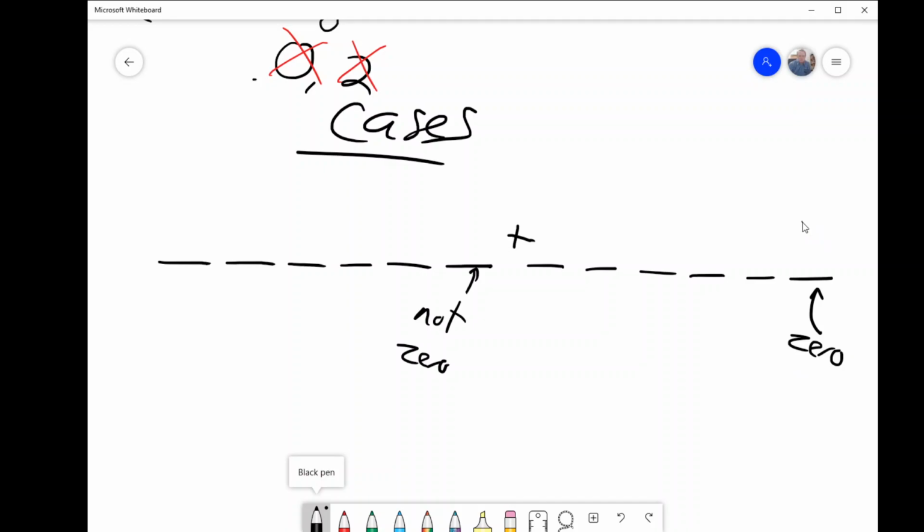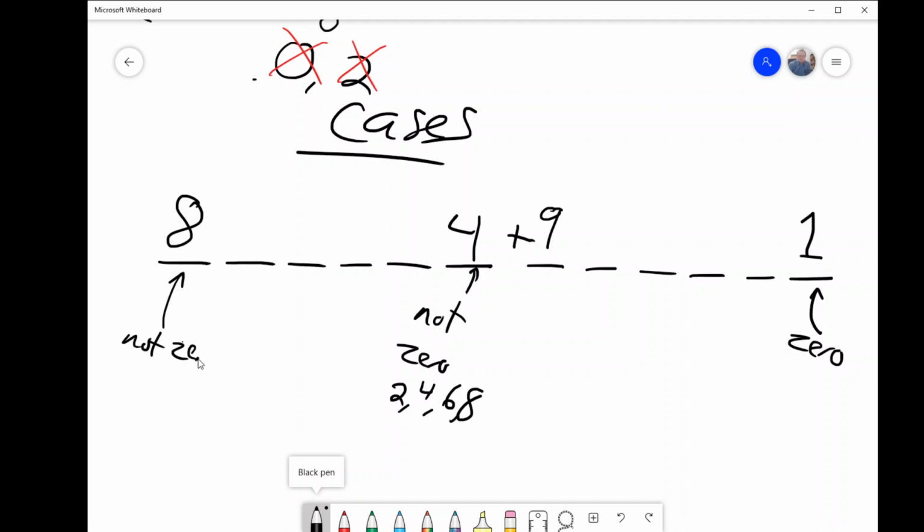If it is 0, we have 1 option for filling in that blank and 9 options left for our first blank. If the last digit is not going to be 0, there are 4 even digits to pick from, 2, 4, 6, or 8, but now only 8 digits to pick from for the first digit, because it can't be 0 and it can't be whatever we picked for our last digit. So these are 2 of the fundamental differences here.